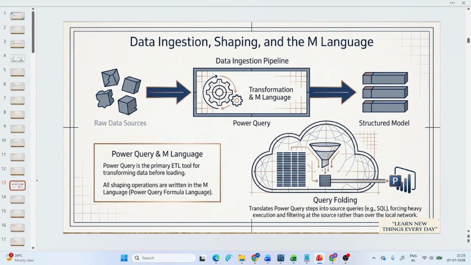So again, looking at this architecture, Power Query uses a language called M language, which stands for mashup language. Mashup means to clean the data and shape the data. Data shaping is also data transformation, where cleaning is a part. Once you transform it using M language, you will be loading it into Power BI Desktop.